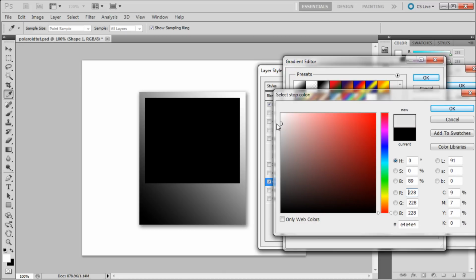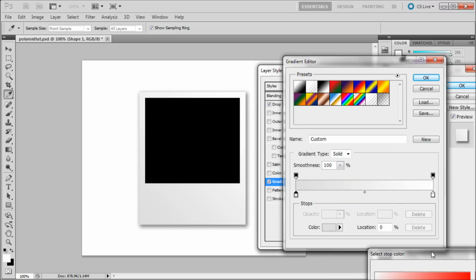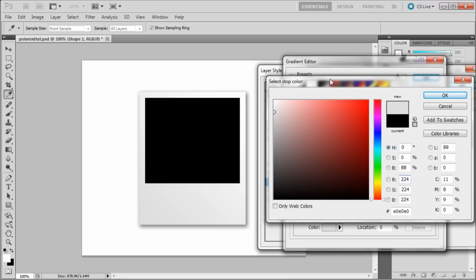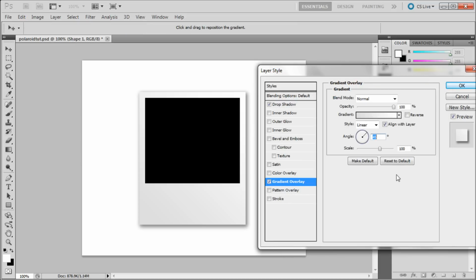So I'm just going to go up to something that's gray, something that's near white but not quite white, and you can see as long as you have preview checked on in here somewhere, there's a preview checkbox, and as long as you have that checked on, you should be able to already see what you have going here. So we just want kind of a subtle light gray to white. So if we click OK and click OK again, and there you go.